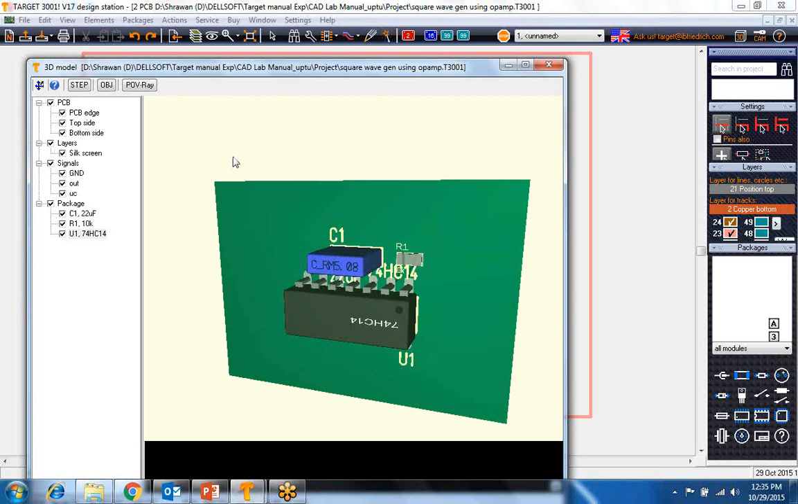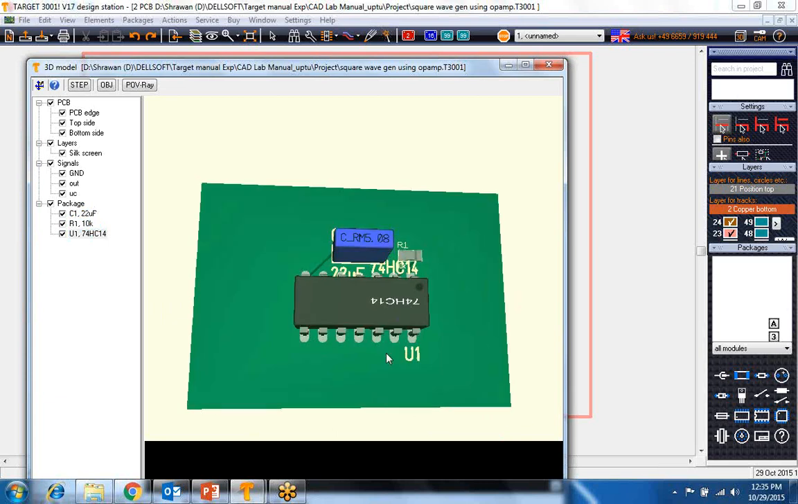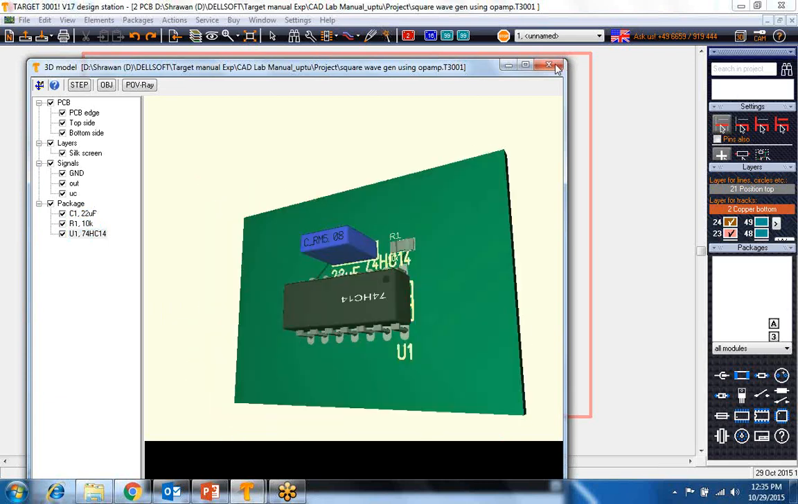So this is a 3D view. I told you that you can remove these packages and choose one by one where they are placed. So if I need to see where my C1 is, C1 is this, R1 is this, U1 is this. For a larger circuit, it will help show where components are located. So that will help. So there is a 3D view.